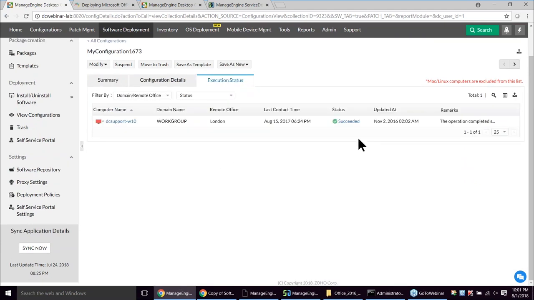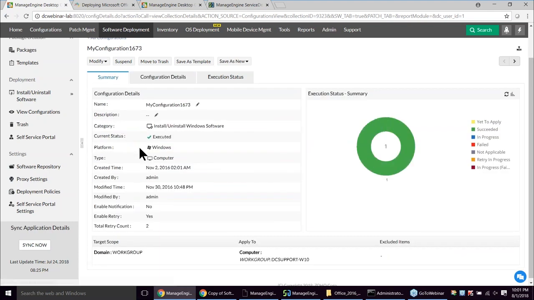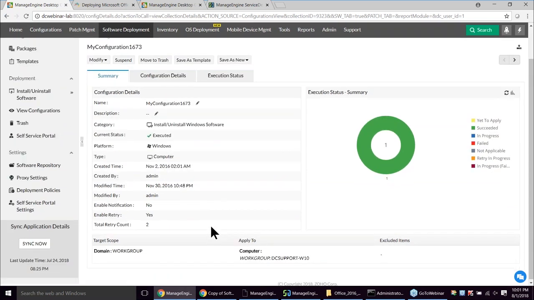You can check the executed status to understand if there are any remarks. If there is a failure, you can see why it failed in this specific area. You can also view the configuration details, such as when it got deployed, the reboot policies, and what the package was. Those details will be available. In case you have given a notification email, the same will be emailed to you as well.